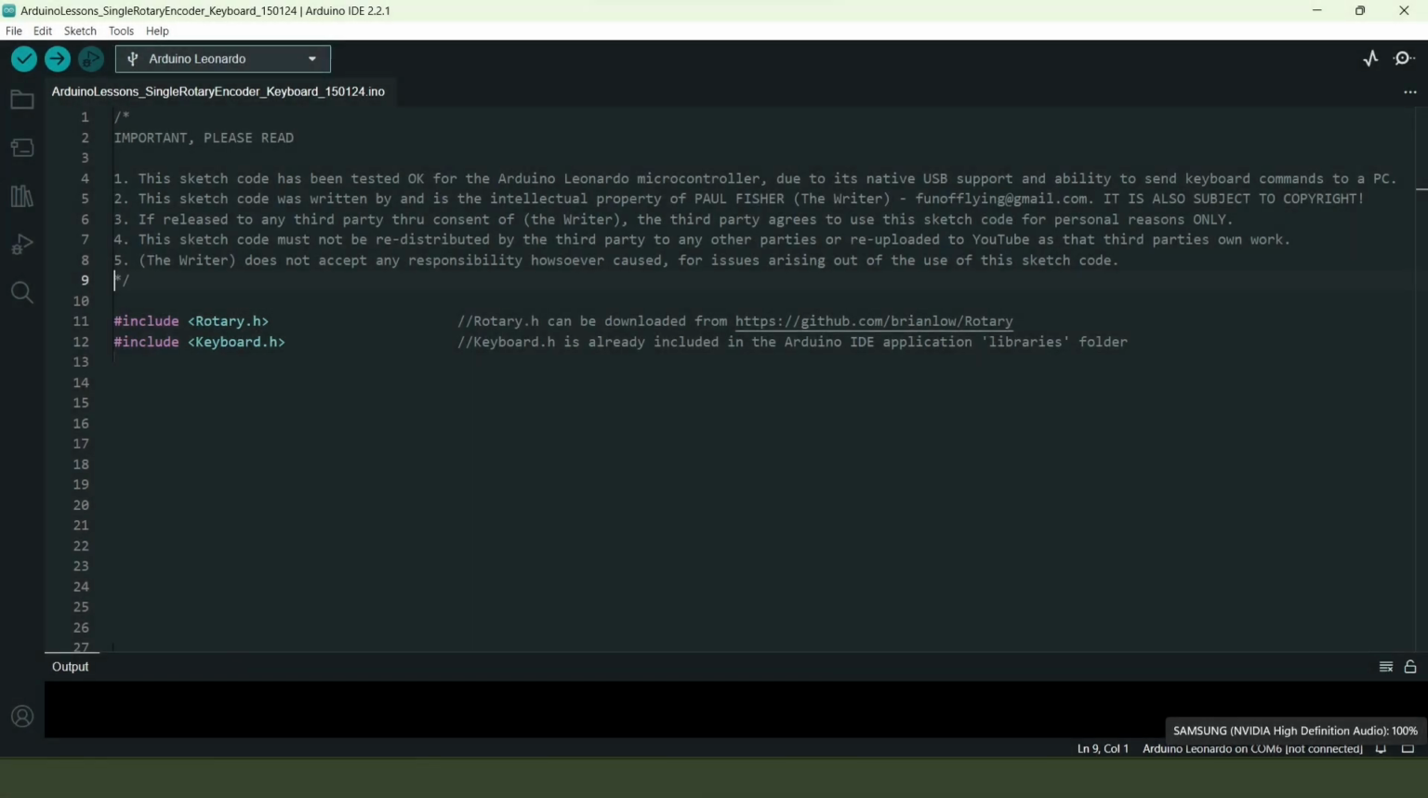Right, so here we are in the Arduino IDE once again, and a couple of parish notices to start with. Well, the main one being that this sketch code has been tested with the Arduino Leonardo microcontroller only. And the reason that we have to use the Leonardo in this case is due to its native USB support and its ability to send keyboard commands to a PC, which the Mega 2560 and the Uno cannot do. So if you are going to try this sketch, then please remember to use the Arduino Leonardo only.